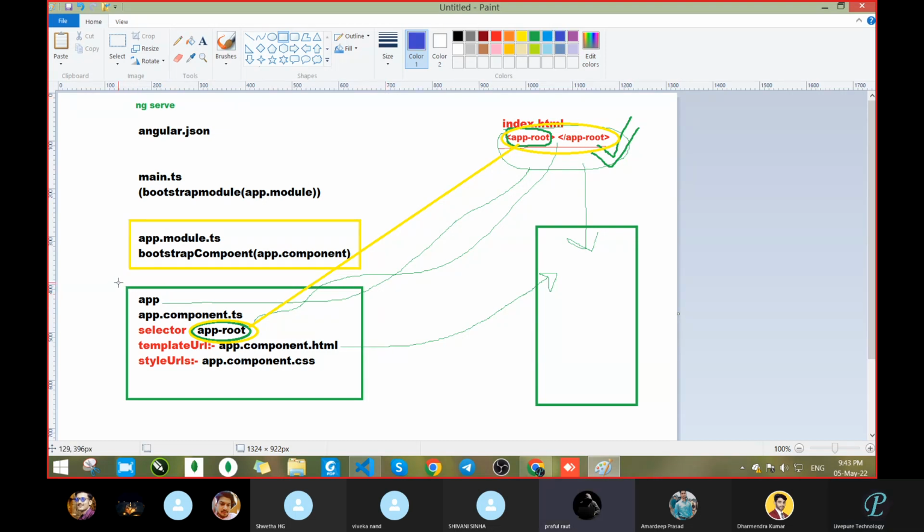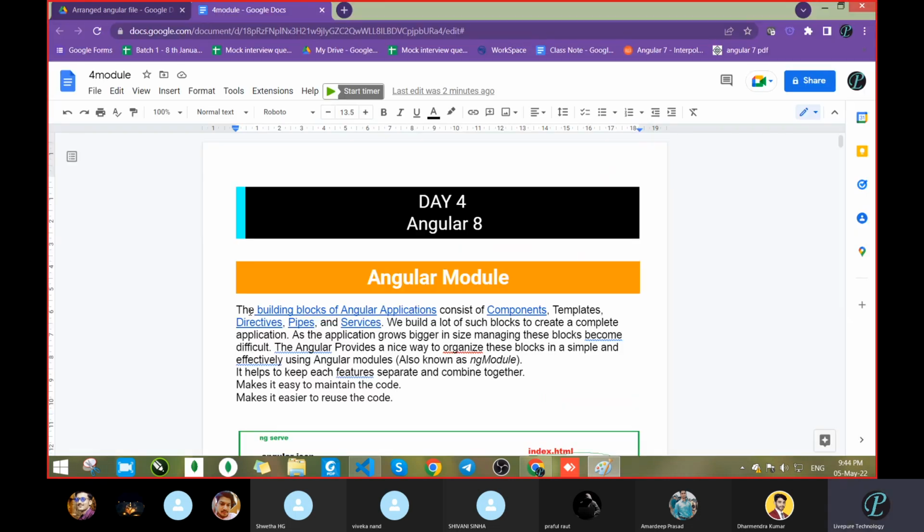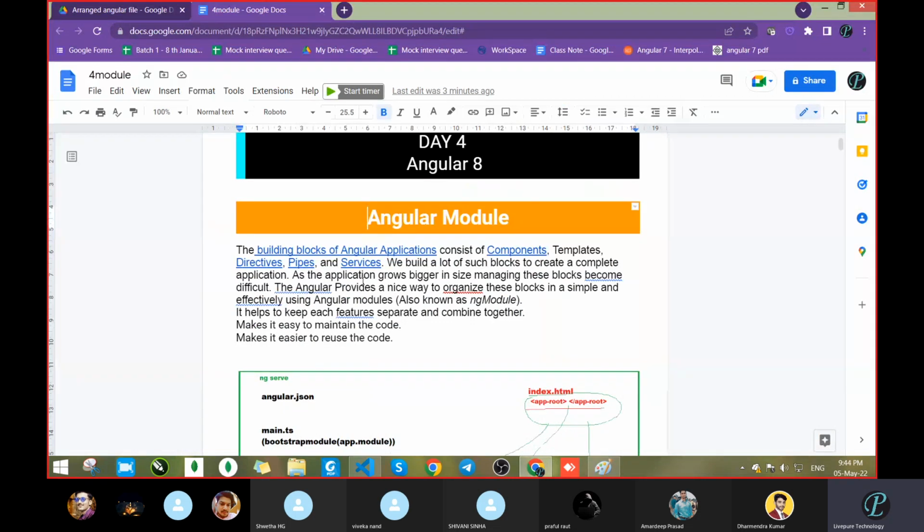App component. Correct. We will not say app component, we will just say component. Okay, that's also fine. So module will be first, then component will be second. The same thing is written here, so let's go through the document, you will get more idea.